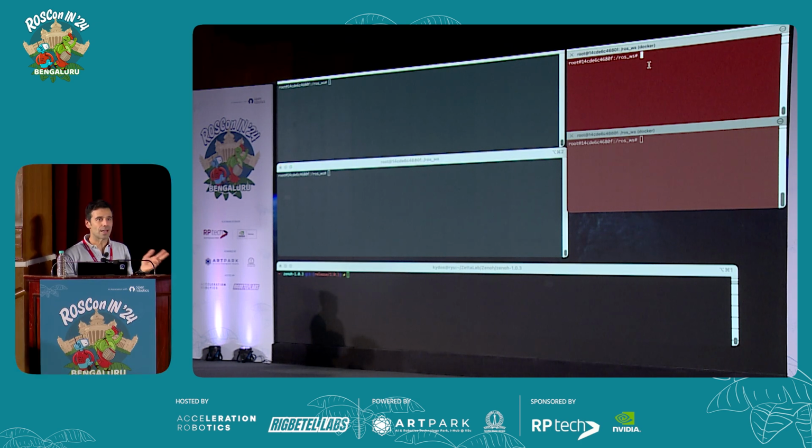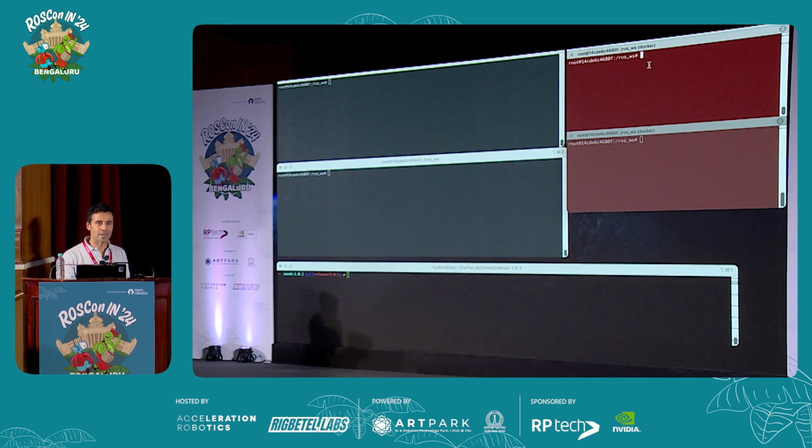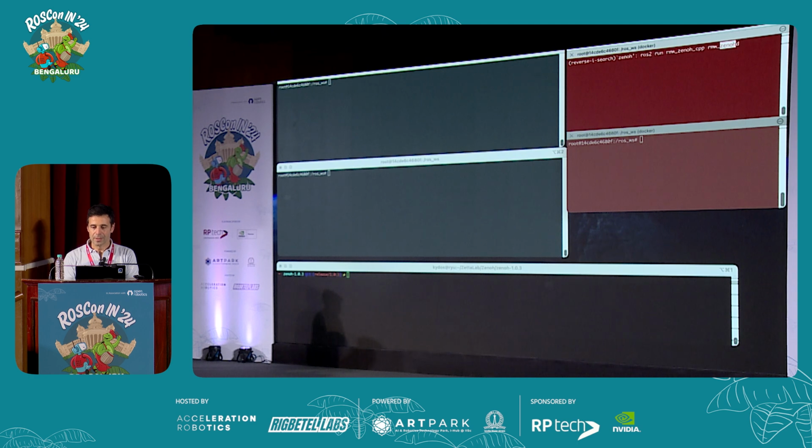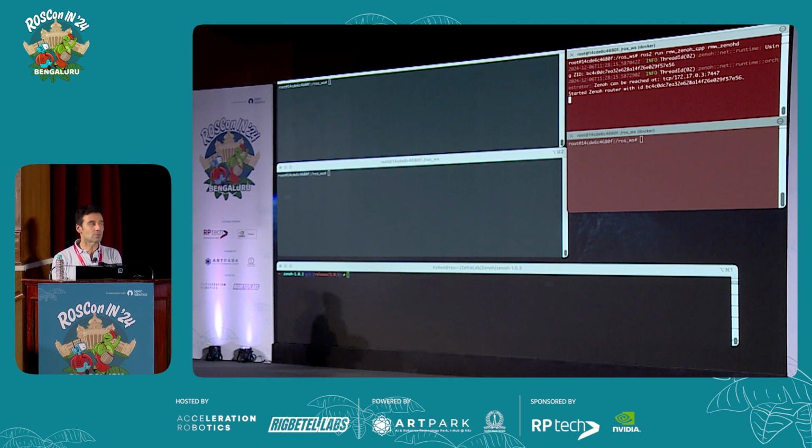First thing to do, as we saw in Yadu's presentation earlier this morning or in the workshop, is to start the router, right? So the command is ros2 run rmw_zenoh_cpp rmw_zenohd. So we start the router, that's running, as you see in that shell. And now let's start, let's say, a listener here.